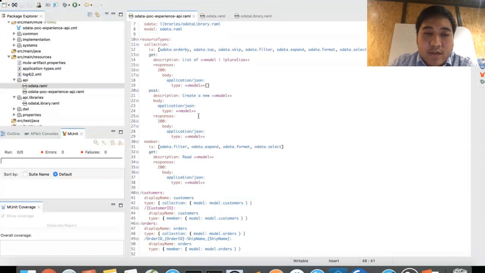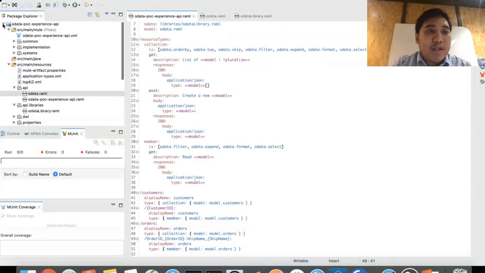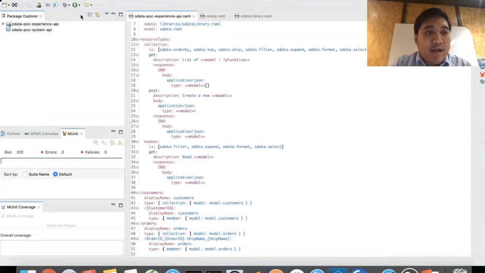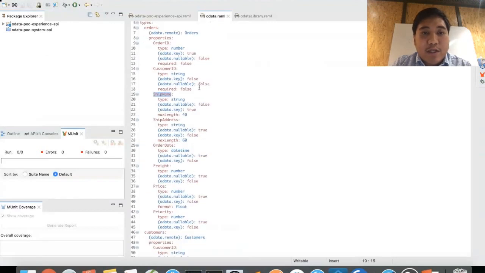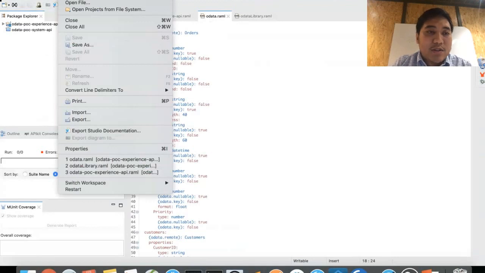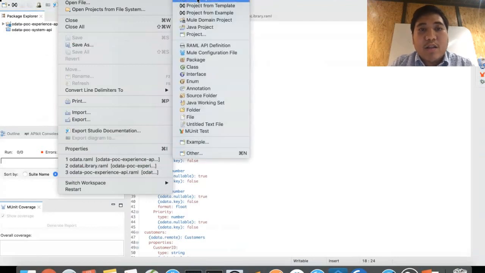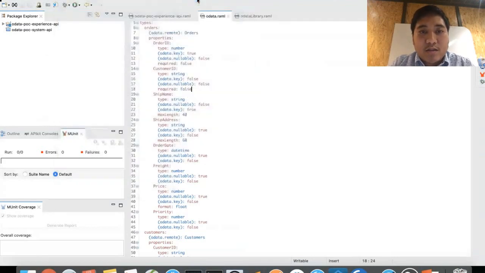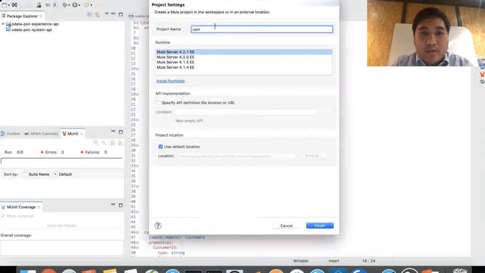So this RAML here is actually automatically generated. You don't have to type all these in, which is why it's a cool feature of OData for Mule. You just have to do the OData.raml, and you can proceed with that. Just to give you an example, I'm going to create a new project. So sample.